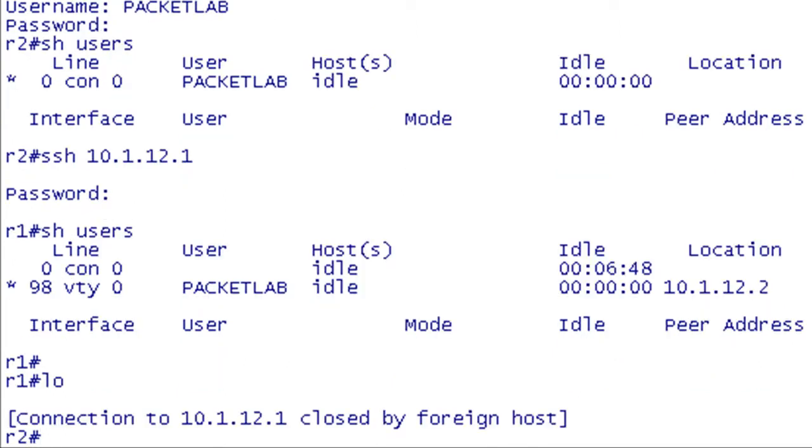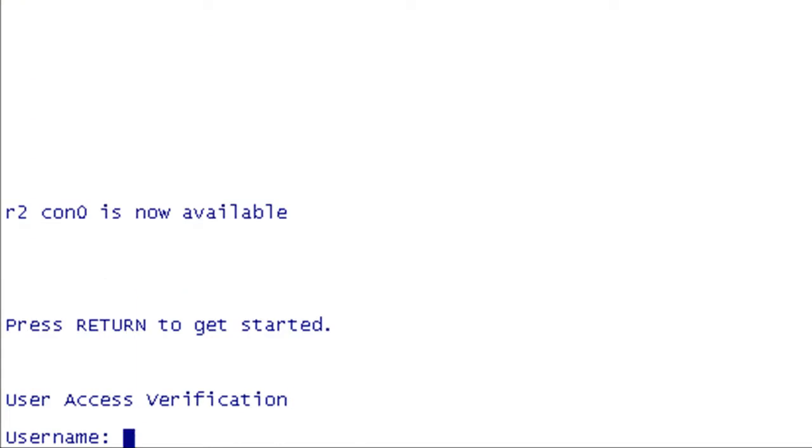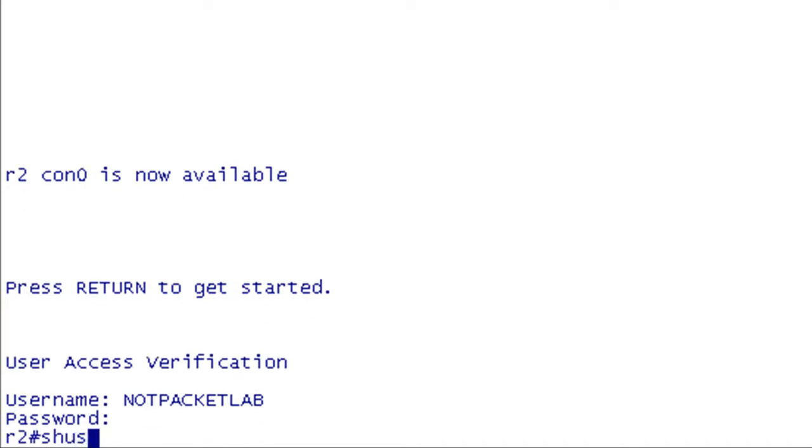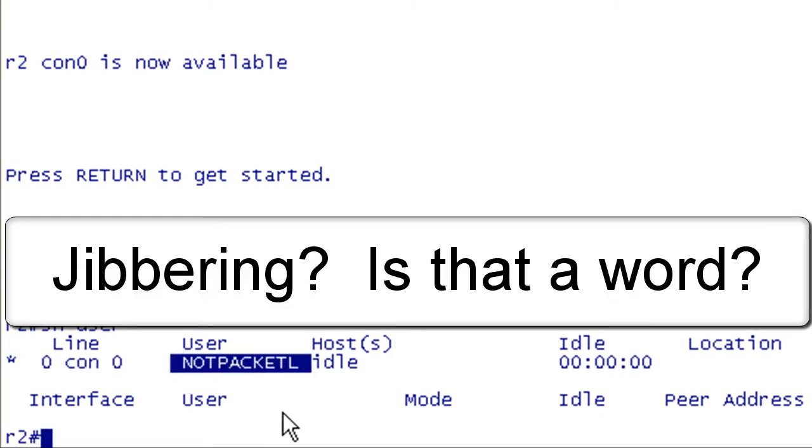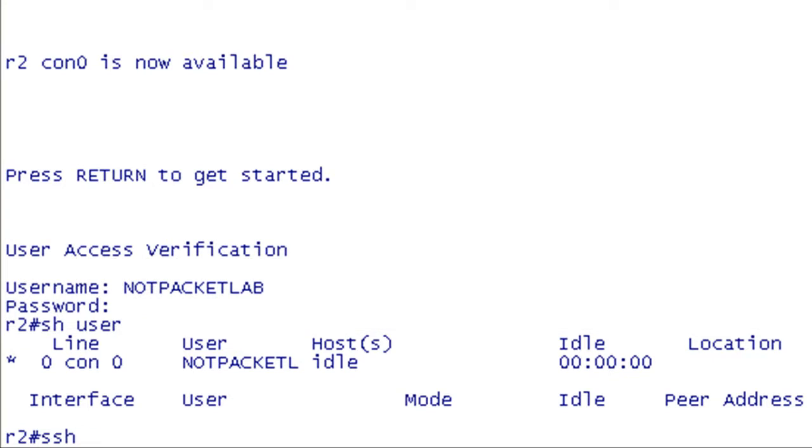So let's take this to the next extreme and show you one other bit that goes along with this. I'm going to use not packetlab. And now if I do a show users on R2, I am logged in. It doesn't show me the whole thing because it's got a character restriction here, but I'm logged in on console port 0, obviously. I've been talking too much. I'm gibbering. So now if I SSH to R1, it's going to access R1 using SSH, and it's going to pass along this not packetlab.